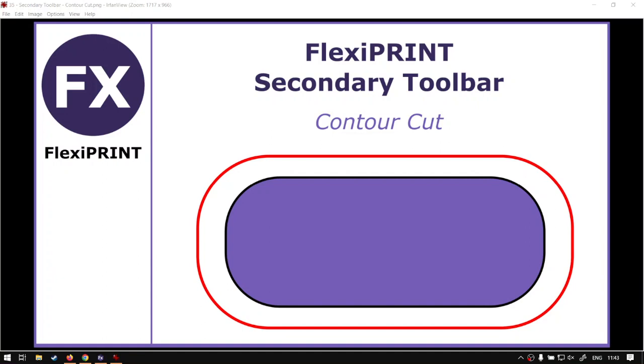Alrighty guys, in today's video in FlexiPRINT, we're going to be looking at contour cuts, and this will be located within the secondary toolbar. But before that, let's have a quick intro first.